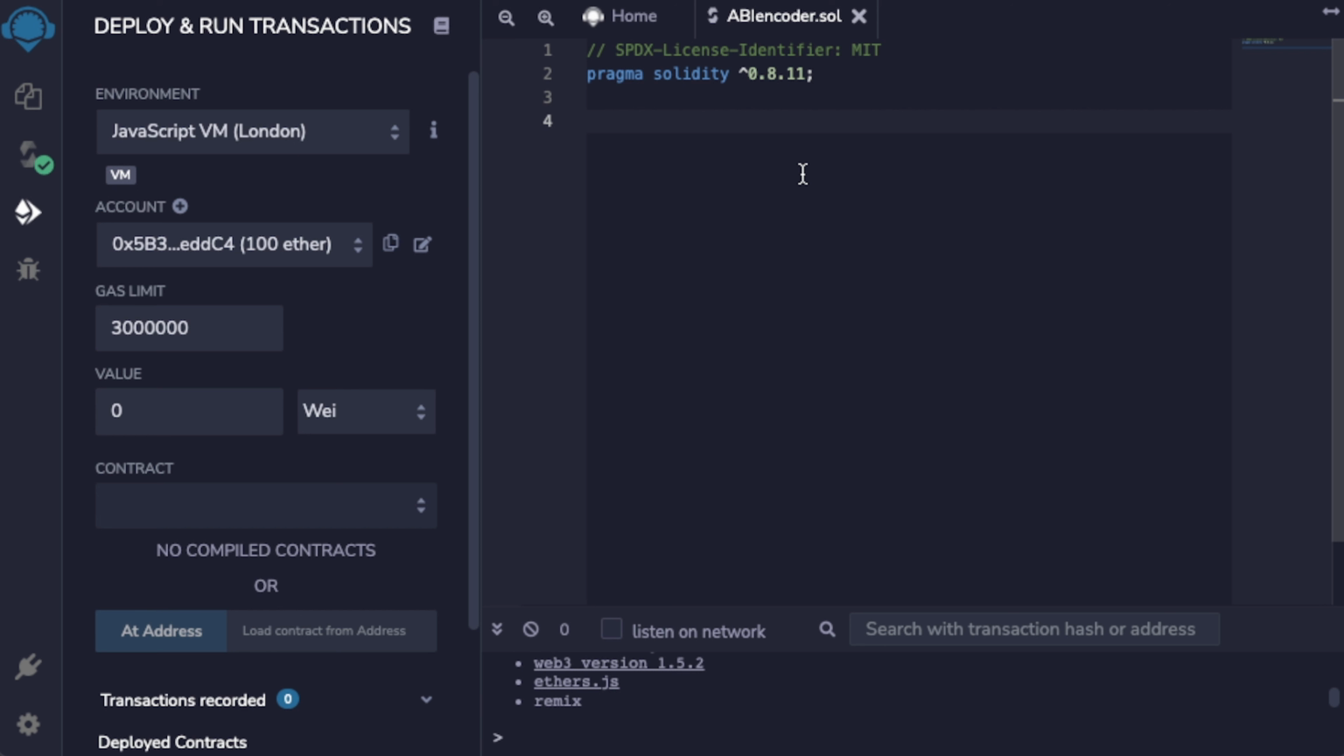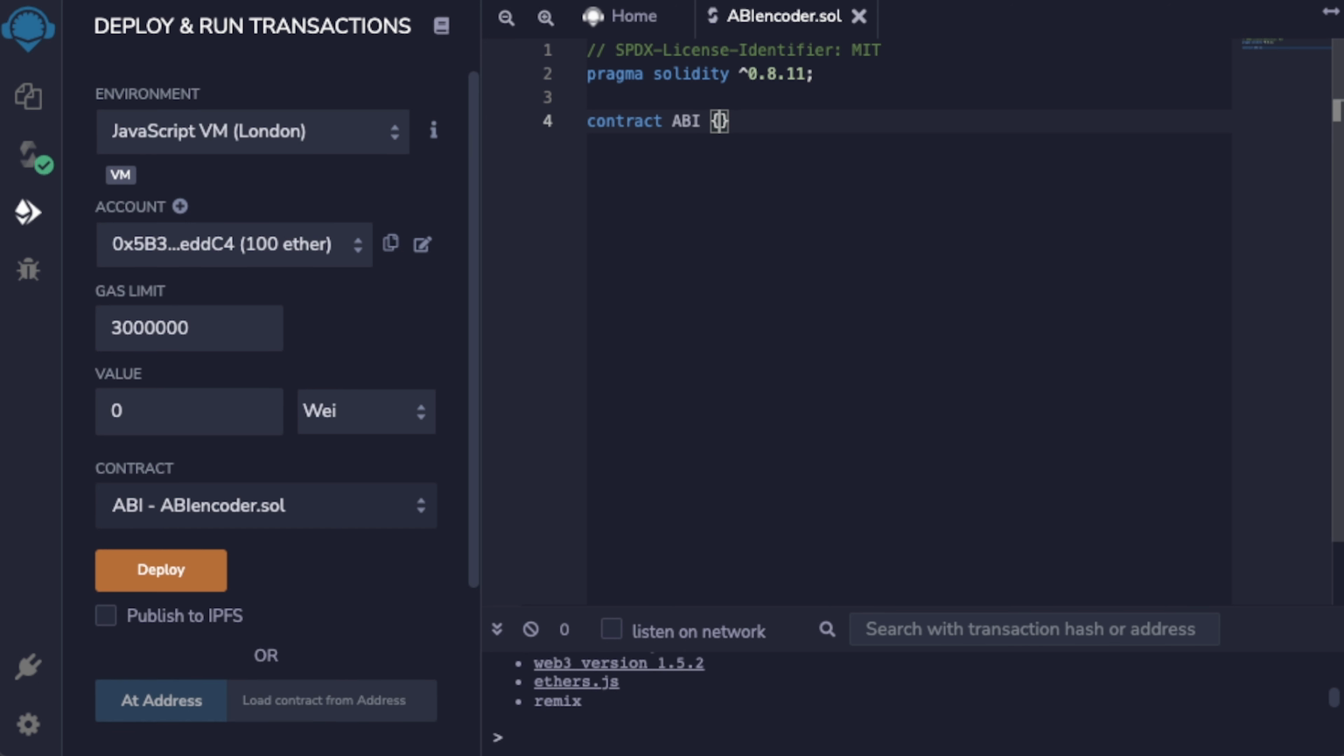Now, let's start off by creating a contract called ABI. We're going to create two very simple functions. One will allow us to encode some data into bytes, and the other will allow us to decode the bytes into data. The first function will be called cipher, and the parameters will consist of the following data types: address, which will be referred to as addy, and unsigned integer, which will be referred to as y.